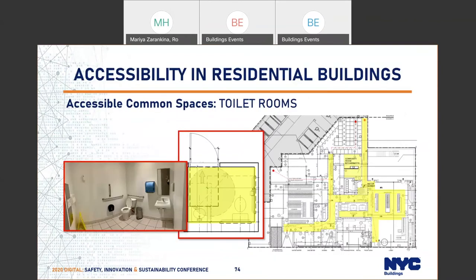Next space we're going to talk about is the toilet rooms or bathrooms, the common bathrooms available to all the residents of the building. Here you see a typical first floor example and the bathroom layout.